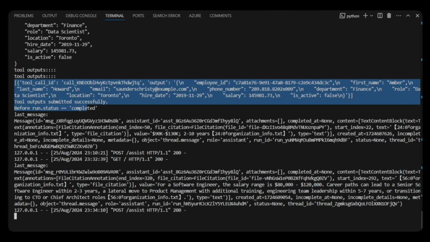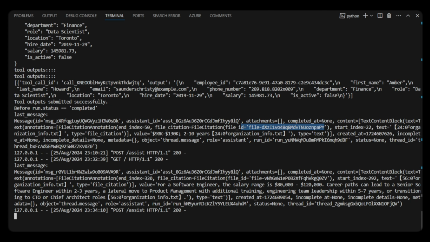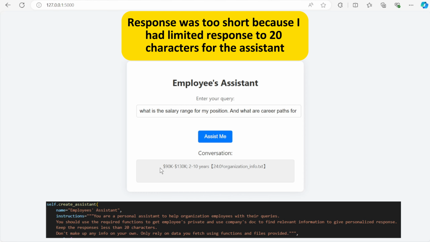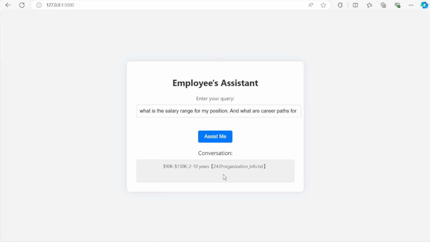And finally, the assistant used the file that we submitted initially. So here you can see the file ID and the text that was relevant. And finally, it returned the response from here. So if we come back to the UI, we can see the response. It's $90K to $130K and 2 to 10 years. Of course, we don't want this and we can remove it. We can reformat it properly.